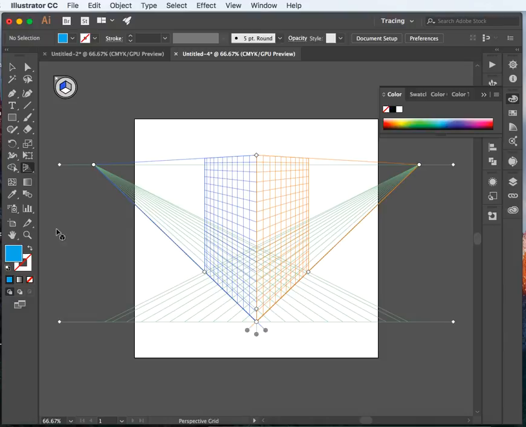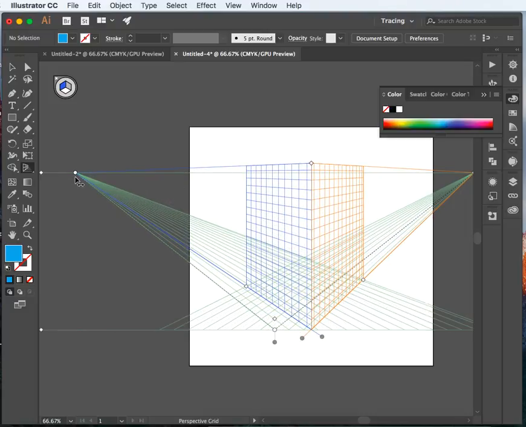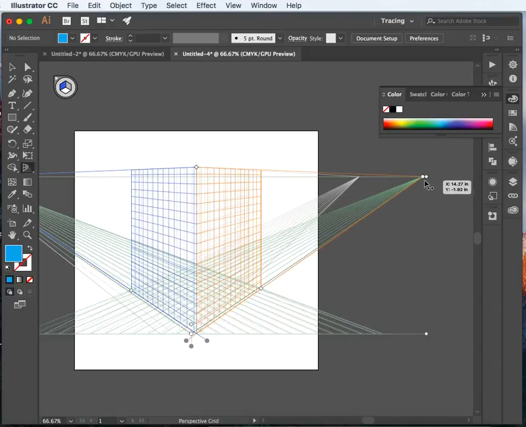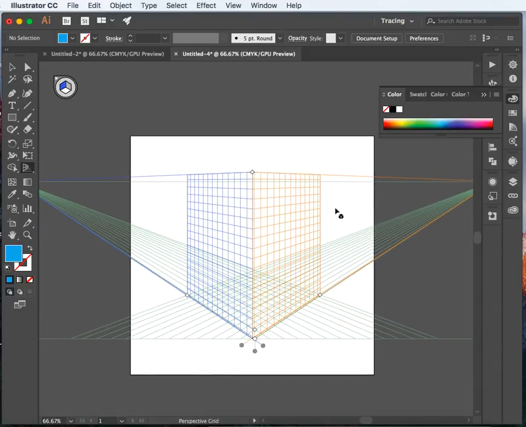And I'd like to pull my perspective points out a little bit farther because I feel like that makes it look a little more realistic. So here's my perspective point, my vanishing point. I'm just going to pull, pull, pull, pull, pull. I'm going to move over here. Click and pull, pull, pull. There we go. I think I'm happier with that.